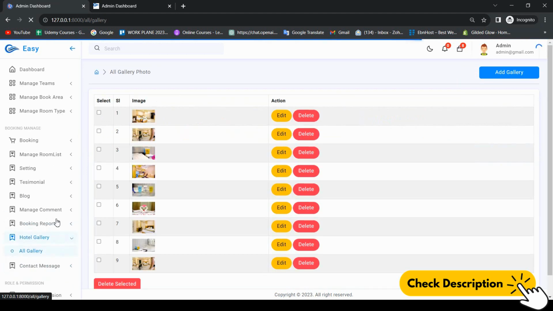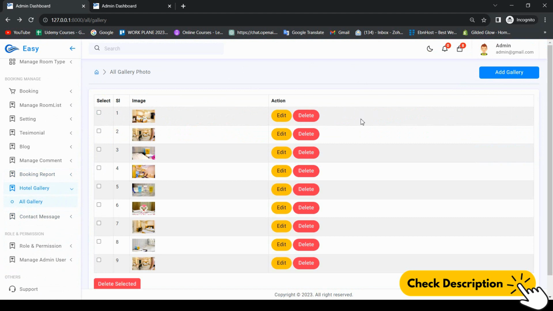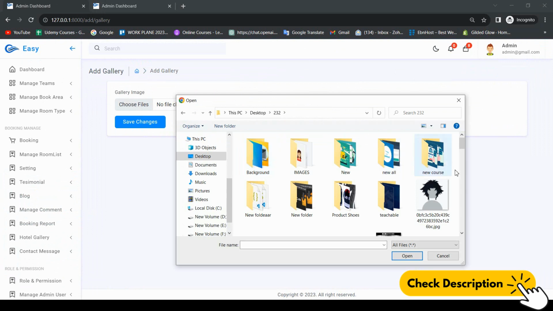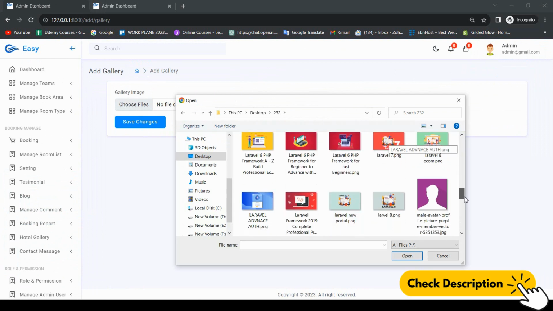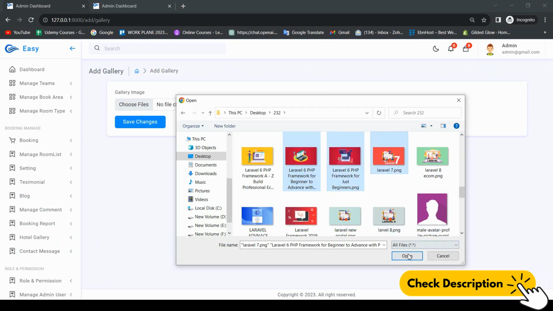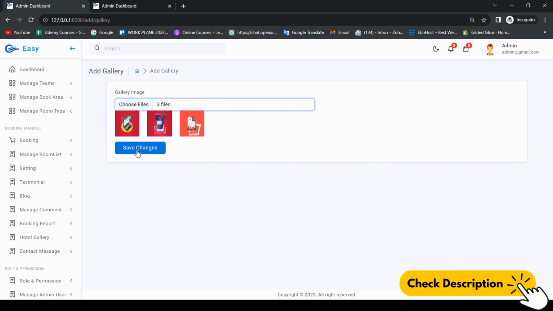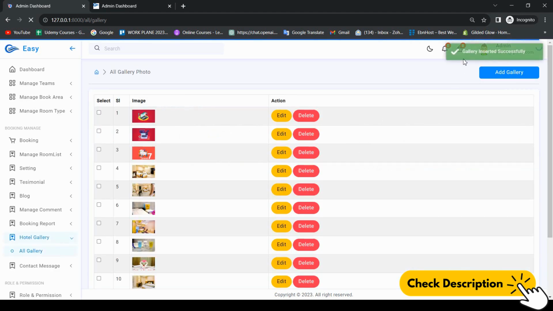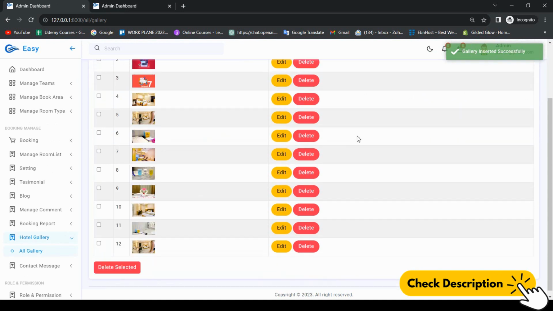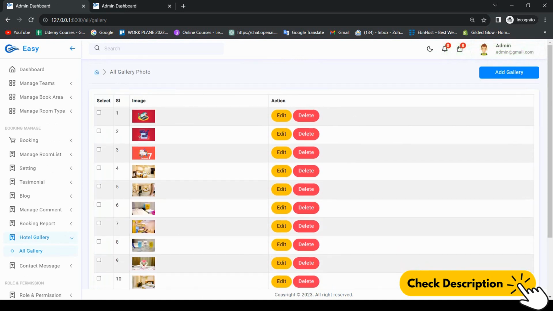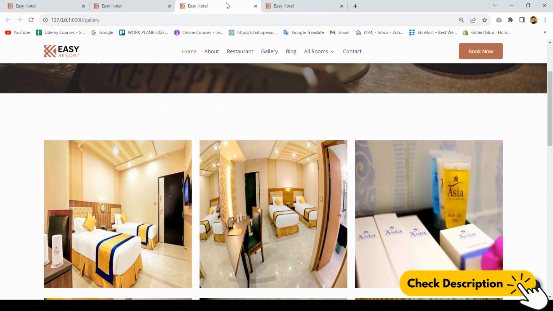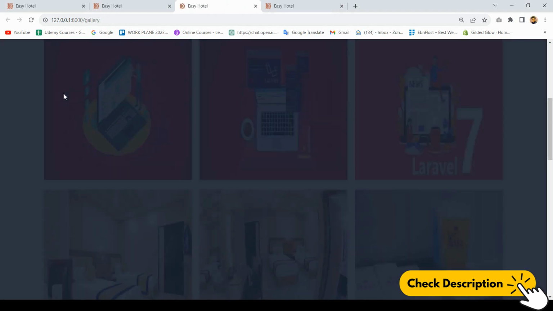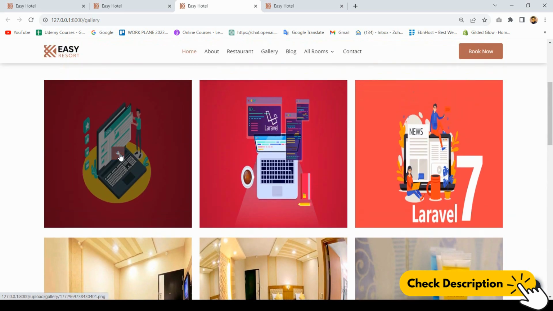That is our gallery. Here also I have discussed how you can add multiple gallery images at a time. If you go here, if you want to choose, for educational purposes, I want to choose multiple images. Okay, here I want to choose multiple images. You can see there are 3 files. If you save it, now you can see the gallery was inserted successfully. So those are our gallery images that should be displayed on our front end. If you now refresh it, it should be displayed. You can see it is now displayed here.